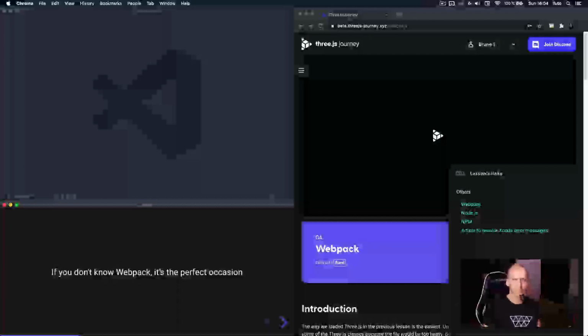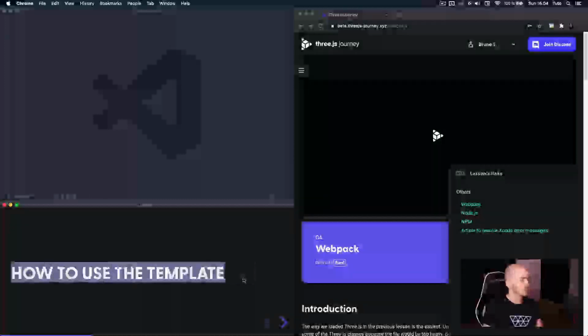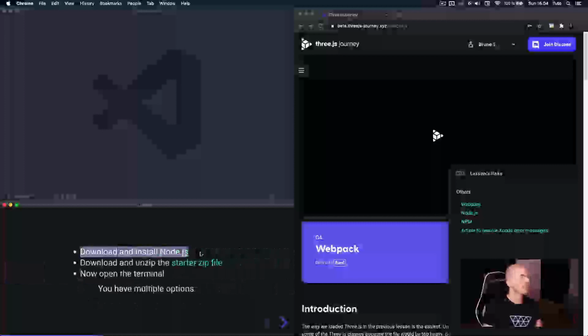Secondly, if you don't know Webpack, well, it's a bonus. You will know the basics of Webpack. So, how to use the template? First, you need to install Node.js.